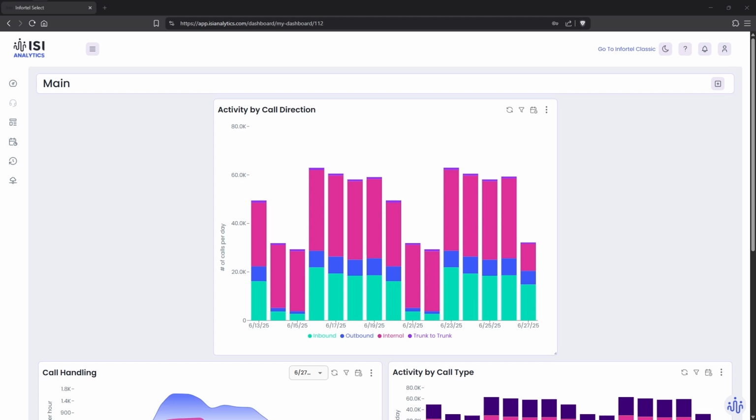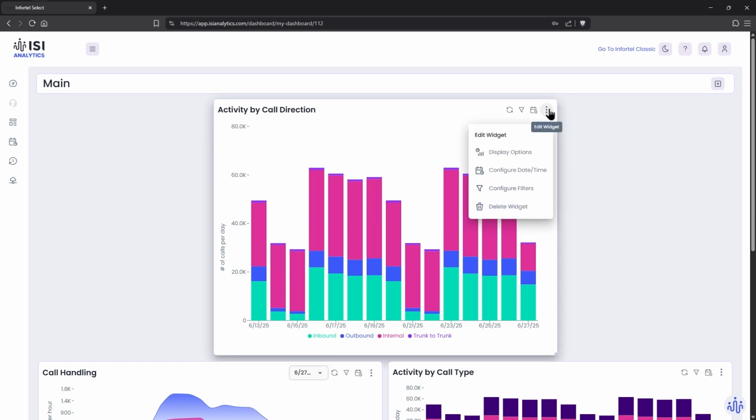Let's go ahead and edit this widget of activity by call direction. We can select the 3 dots and you will see 4 options. Display options, configure date and time, configure filters, and delete widget. We're going to dive into display options first.